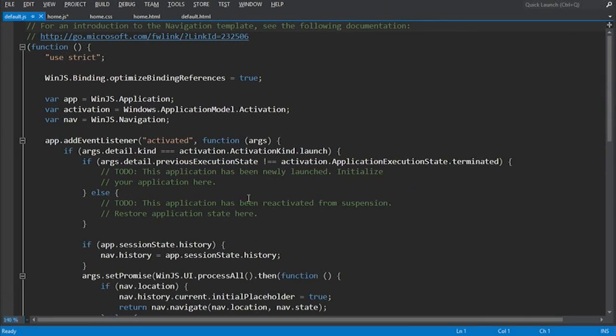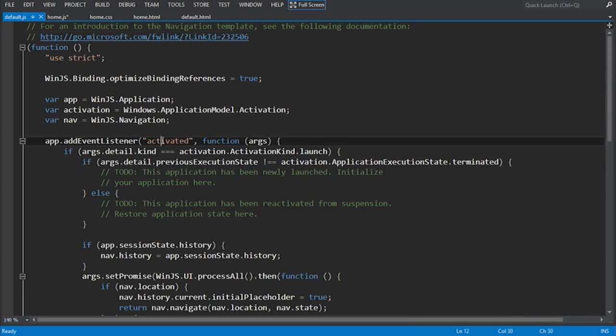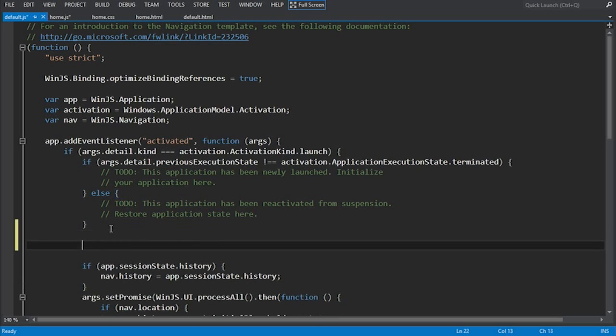And within default.js, go to the Add Event Listener for Activated. What we're going to do is save the app's previous execution state in the session state object by building our own custom property so that our page control can access it. So what we'll do is just add a new line here, and I'll add a quick comment here that says we're going to save the previous execution state.